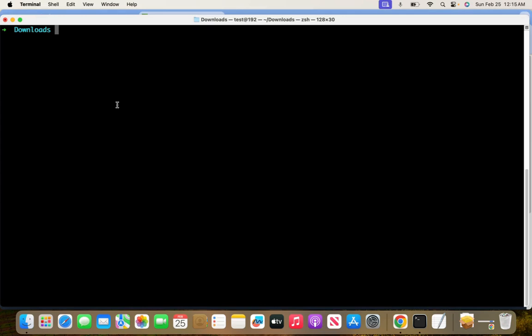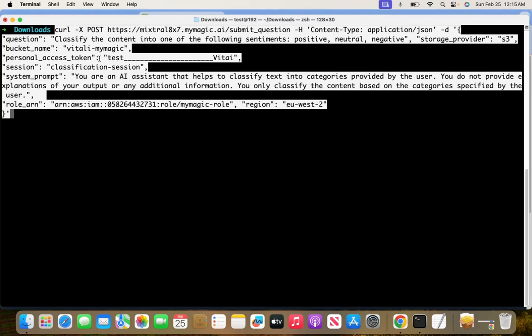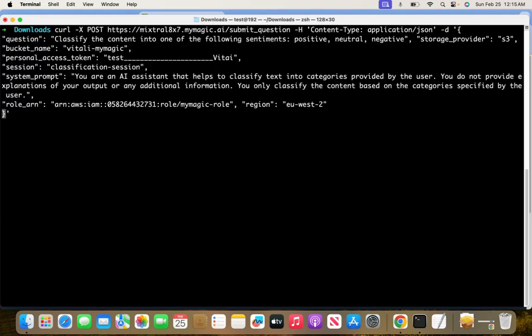To use the API, we perform a similar POST request, but this time we make sure our prompt indicates it's a classification task. As before, we'll be using Mixtral 8x7, and what differs from the previous request is the question. In this case, it's a classification ask.